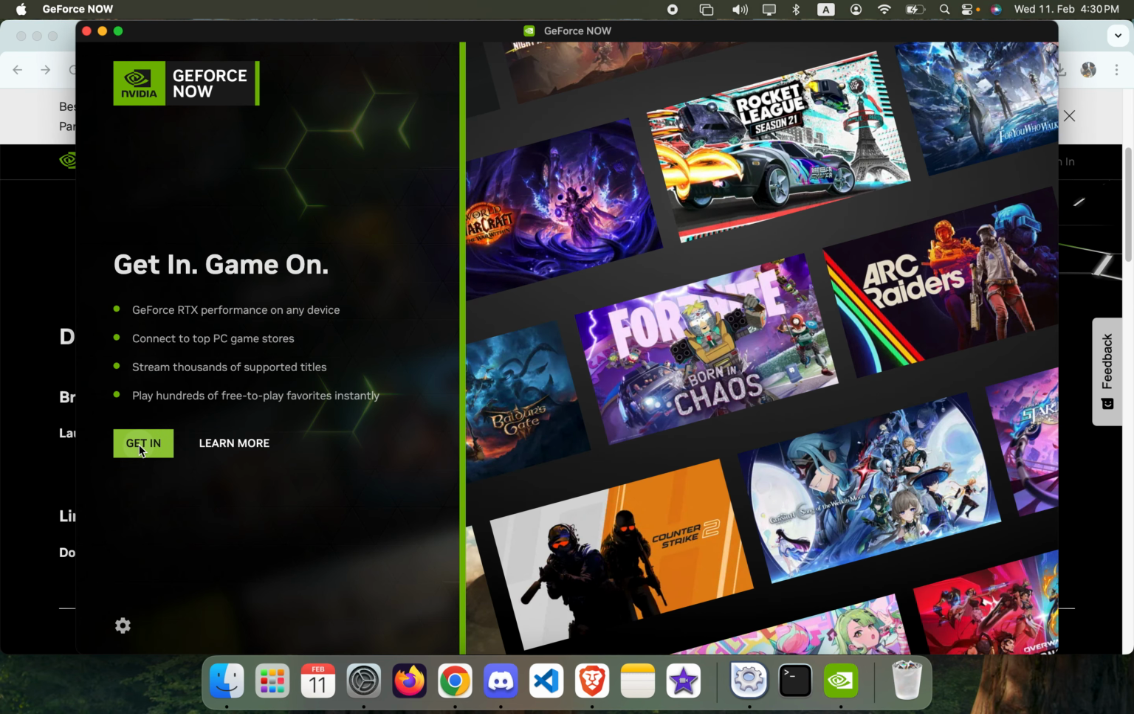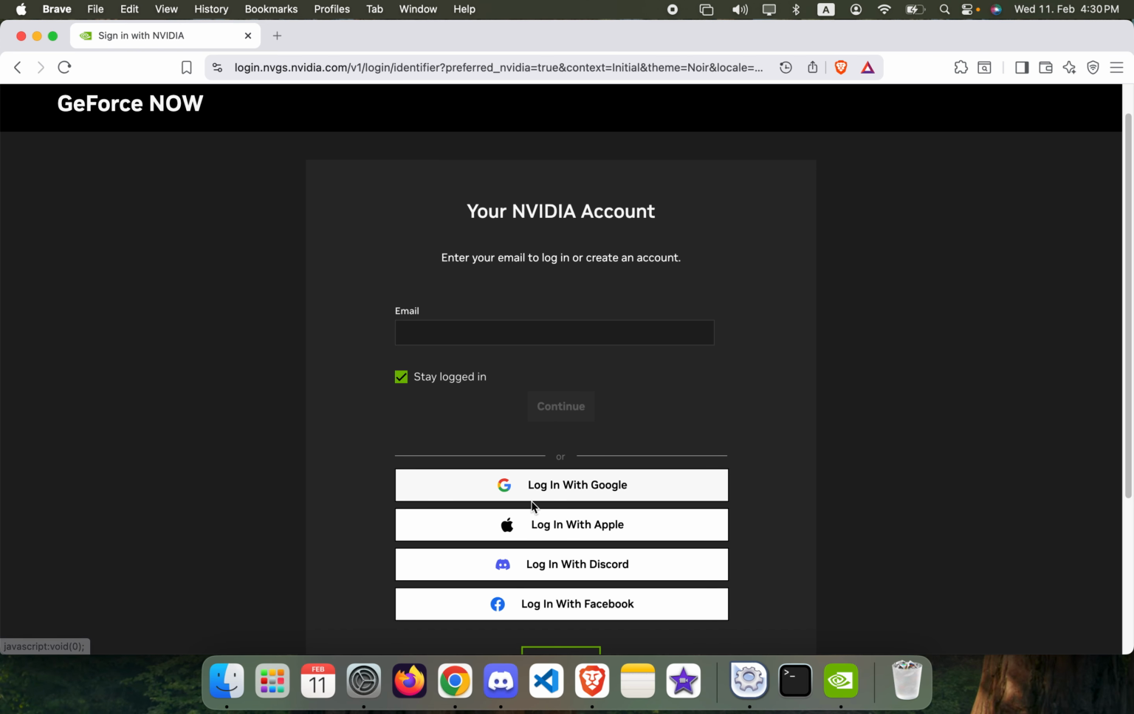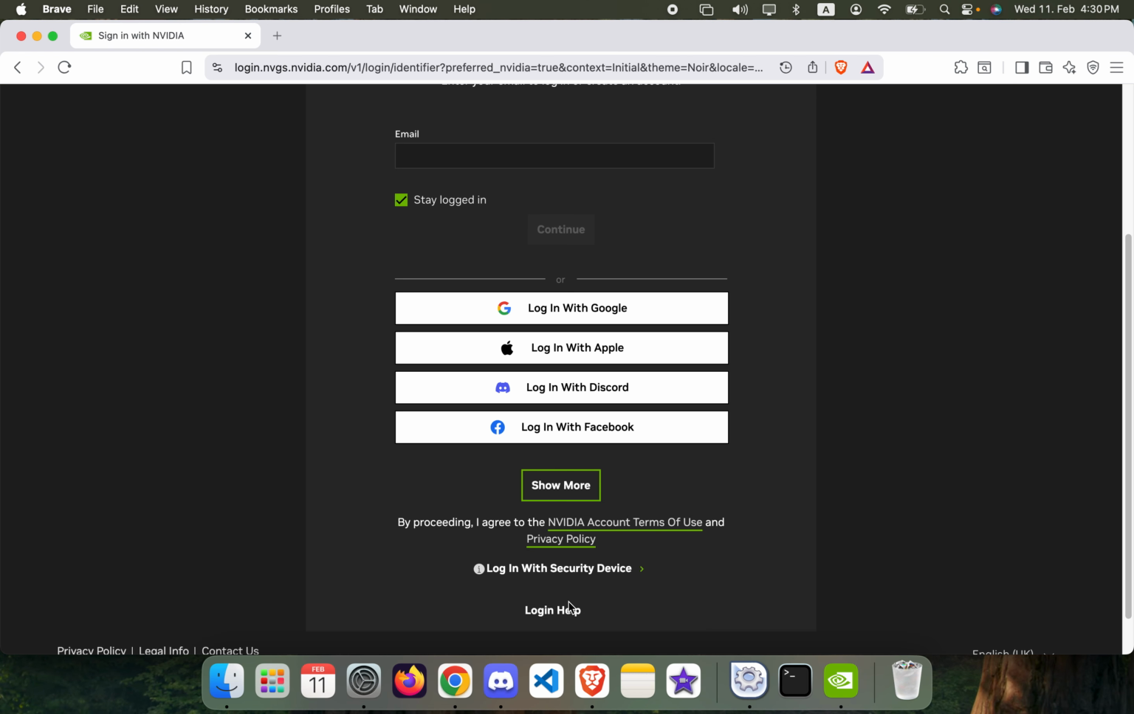Oh yeah, I have to log in. It's gonna take you to the browser, and then you have to log in there. And there you go. This is the login panel. Just go ahead, log in. If you have an account, log in. Otherwise, you can also sign up here.